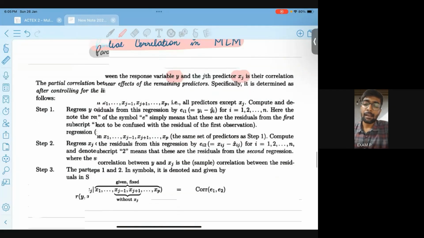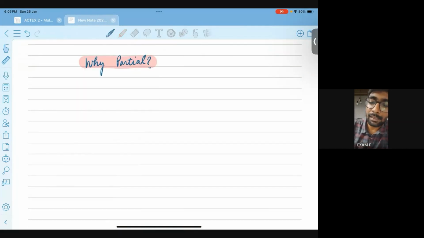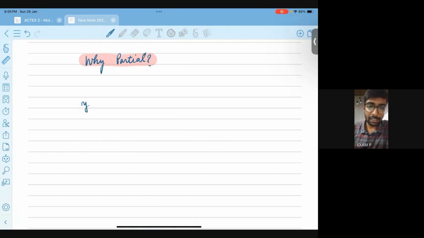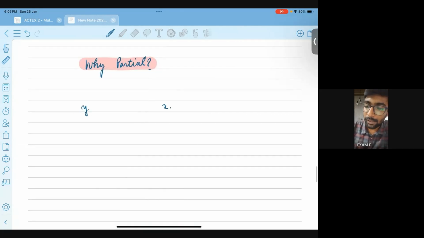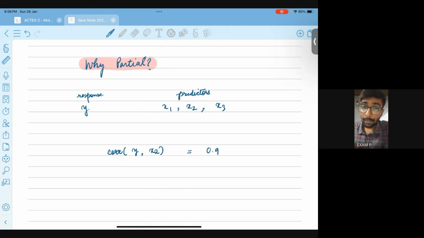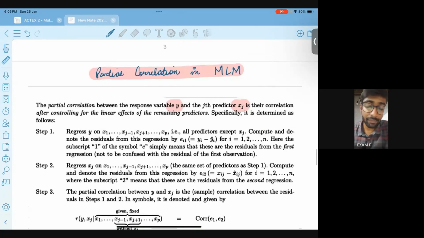So ideally, when you have correlation between two things, let's say you have the response variable y and you have only three predictors. Let's say we call them x1, x2 and x3. These are your predictors and this is your response variable. Now, when you go for calculating the correlation between y and, let's say, x2, this may be anything, right? This can be, let's say, 0.9. Maybe it's very highly correlated. But why don't we call it partial correlation? And how is partial correlation different? That is what we want to know.